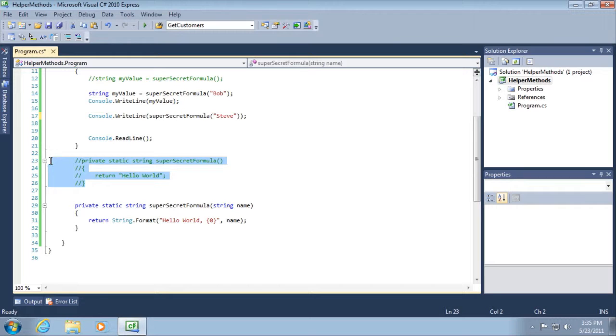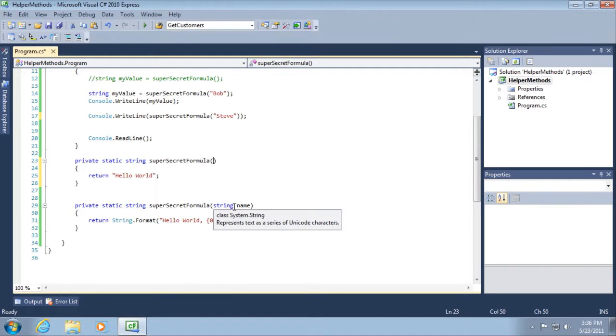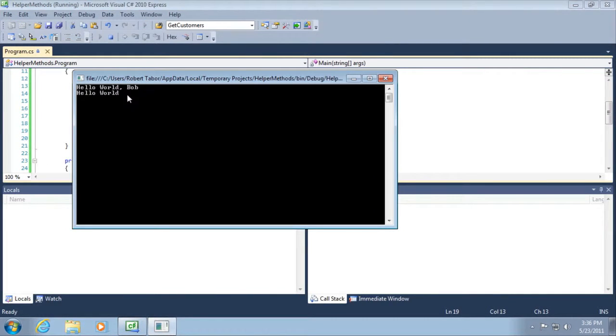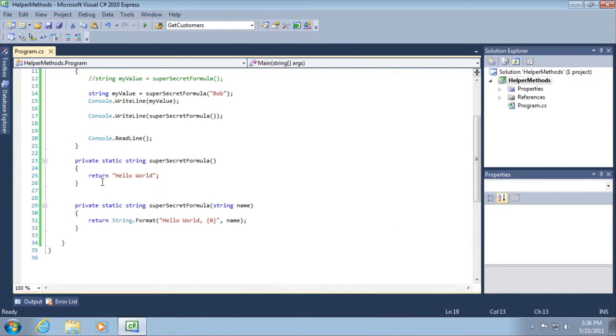Furthermore, if I were to select this original version of super secret formula and uncomment the selected lines, notice now that first of all I have 2 versions of the exact same method. One version that accepts no input parameters, and then another version that accepts a string called name. So let's actually remove the word Steve, okay, and call, and now we have hello world Bob and then just hello world. We've called two different versions of our method.